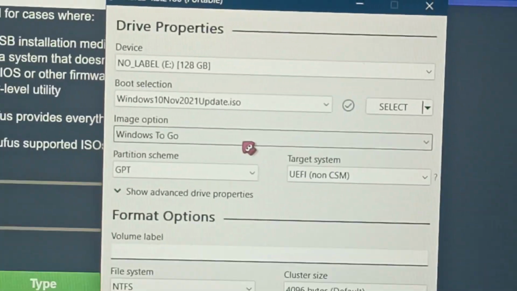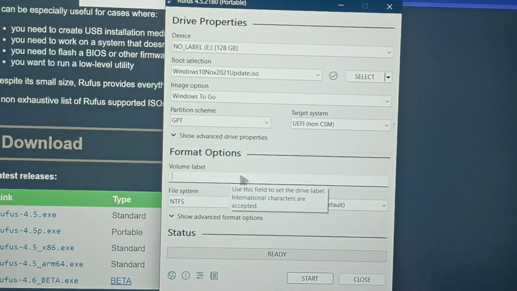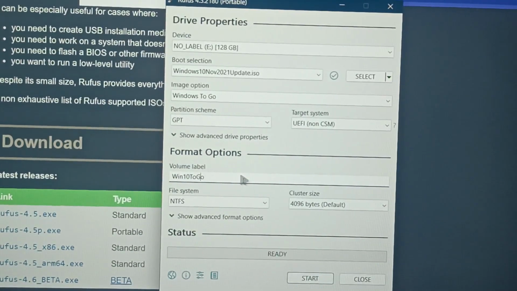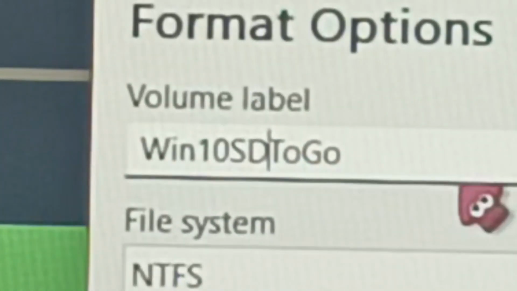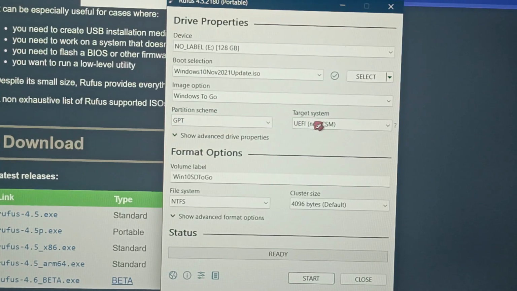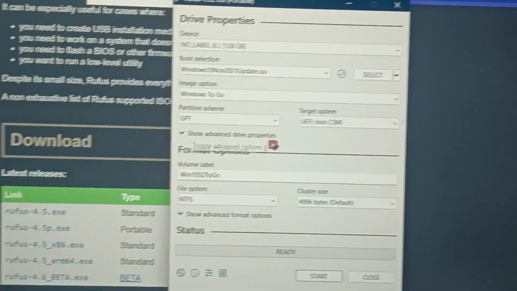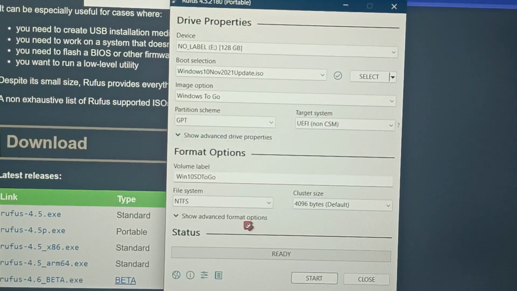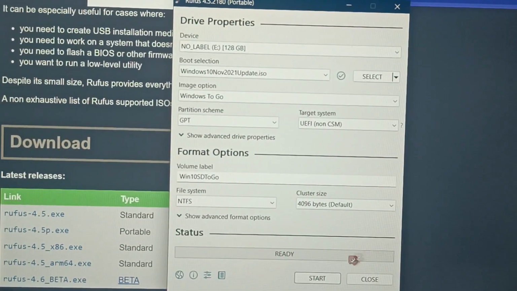So we're done with this, and for the volume label, I'm just gonna type Win10 SD to go. Of course, there's other stuff you can change in here, but I'm just gonna leave it as it is. Right here, there's even more stuff, but it's whatever. And the format also. Alright, let's start.